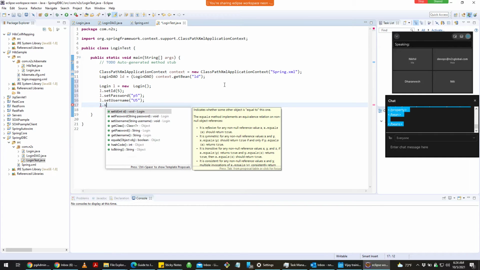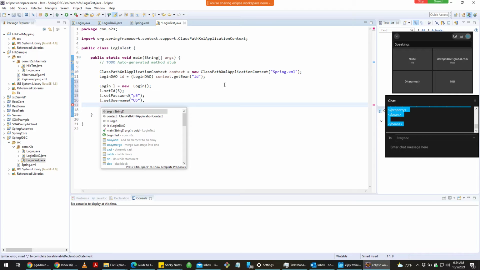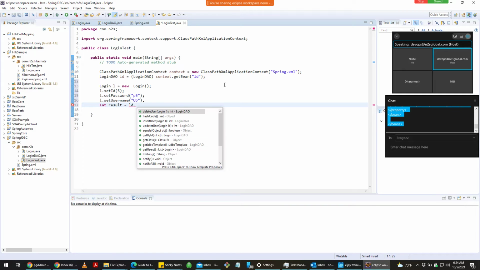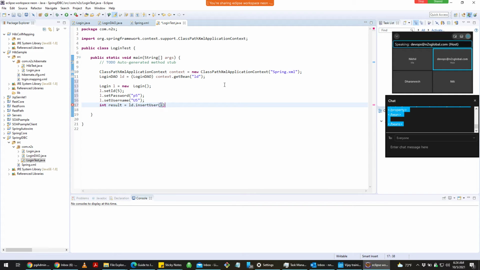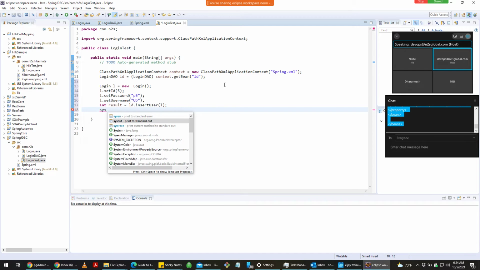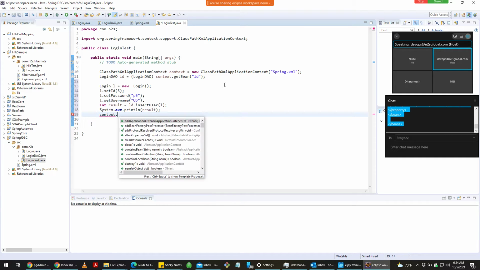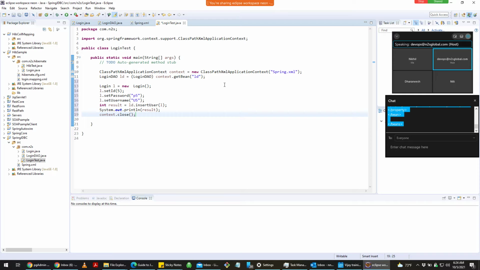And next line, int result equals ld dot, you can call your insert method, insert user, yeah, pass that el. That's it. Next line, just a sysout result, and close your connection, context dot close. That's it. Run and check.